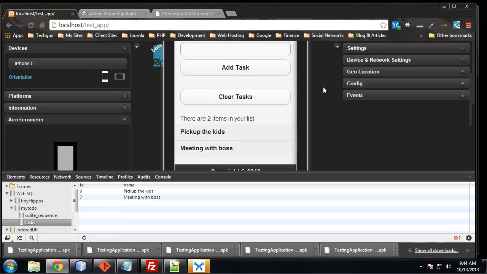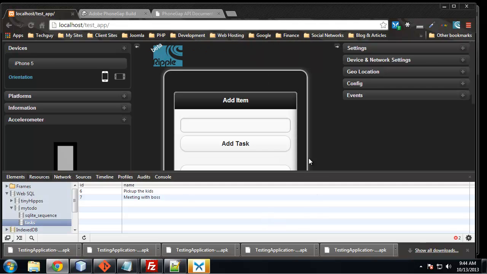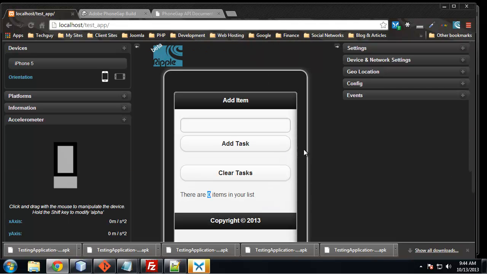So now all we have to do is click the clear tasks and everything's clear. We also have the number of tasks. So that's it. That's how you can use Web SQL. So now we've learned how to use local storage as well as Web SQL to build the same exact application.